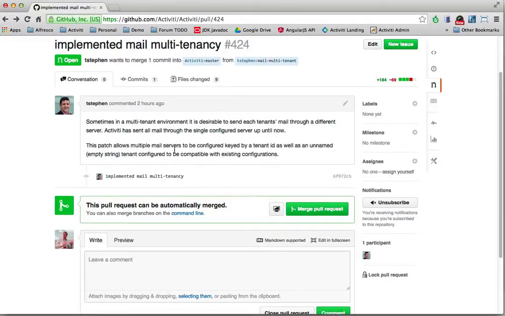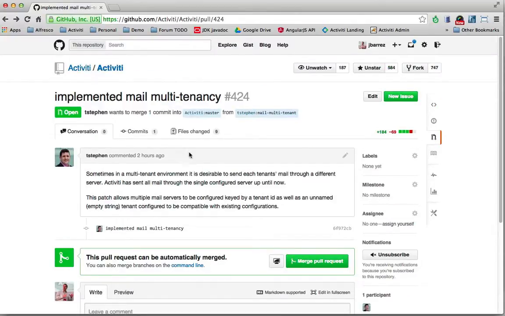So as you can see, creating a patch, fixing something, contributing something to Activiti is really easy, thanks to Git and GitHub.